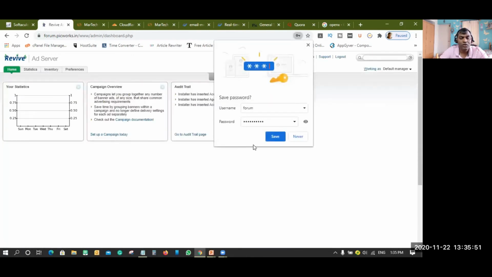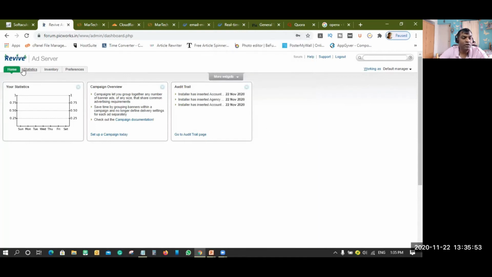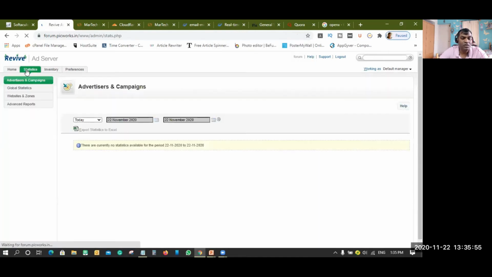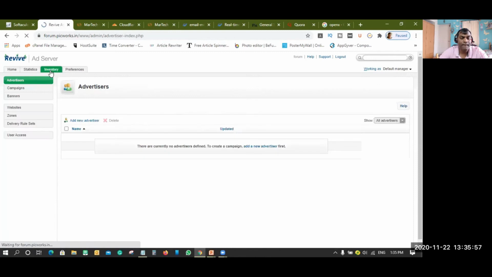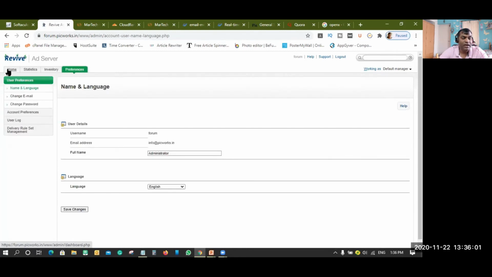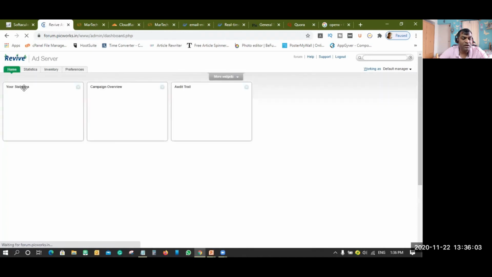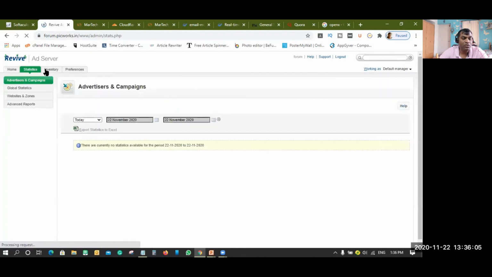Wow, this is so super. Statistics, inventory, preferences. I can have my banners. I could go to statistics, and see how many advertisers and campaigns I'm handling, global statistics, websites and zones, advanced reports.